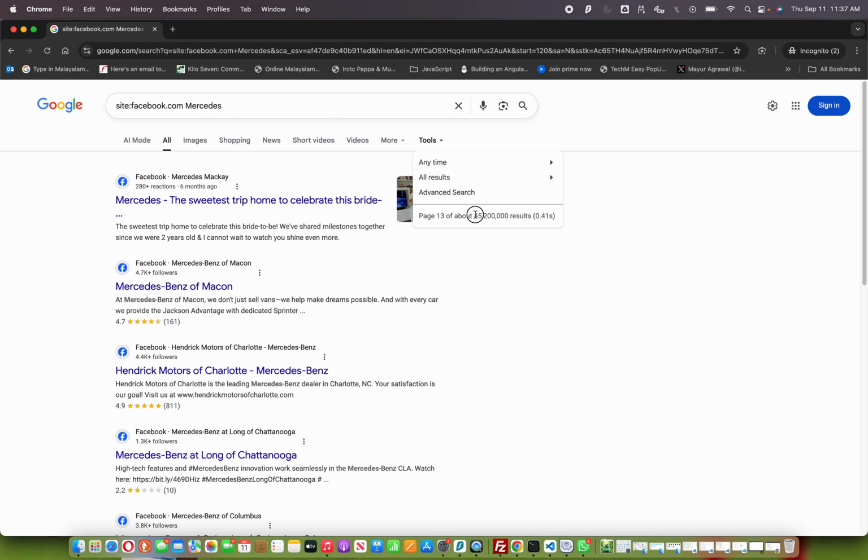In this way we can figure out how many search results are there for any keyword within Google as a whole, or within any particular website.